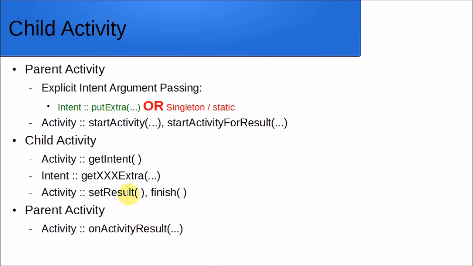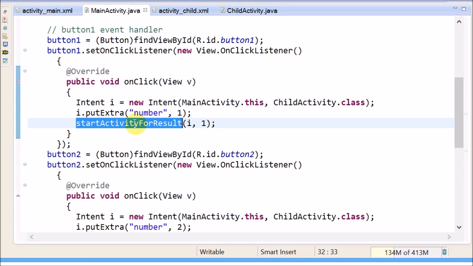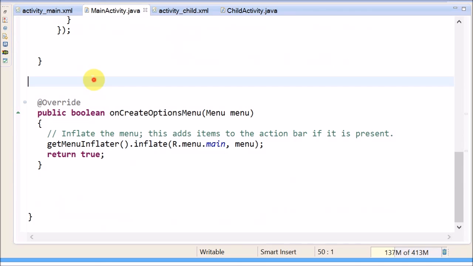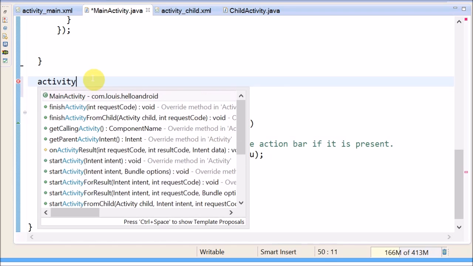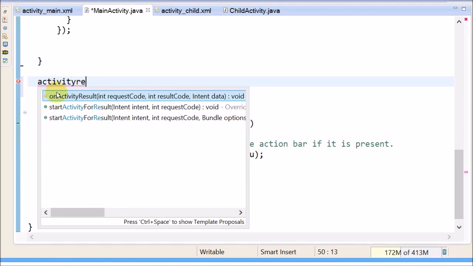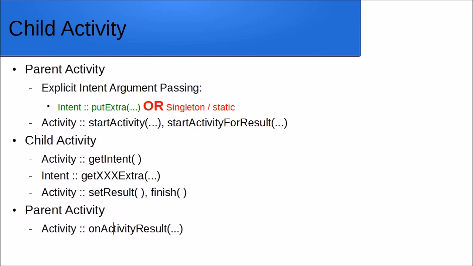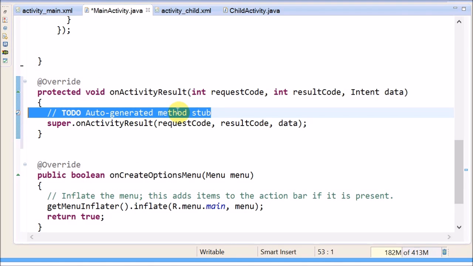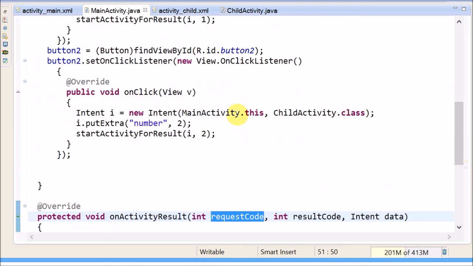So now go back to the parent side. What the parent side has is on activity result. Once you call this, the execution goes back to the operating system. When the child activity returns stuff, it's going to call on activity result. On activity result gets the right stuff. The request code is what you stuffed in here.